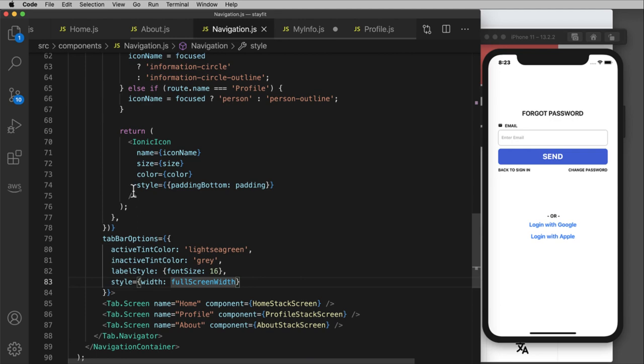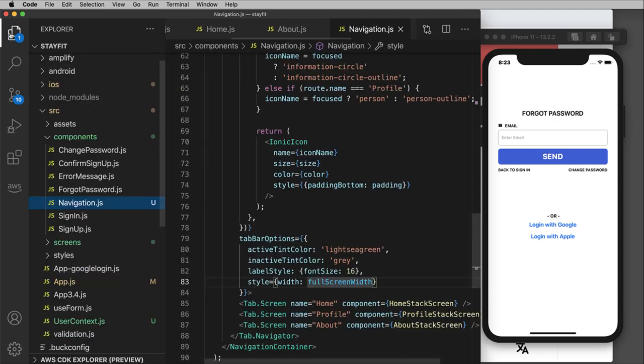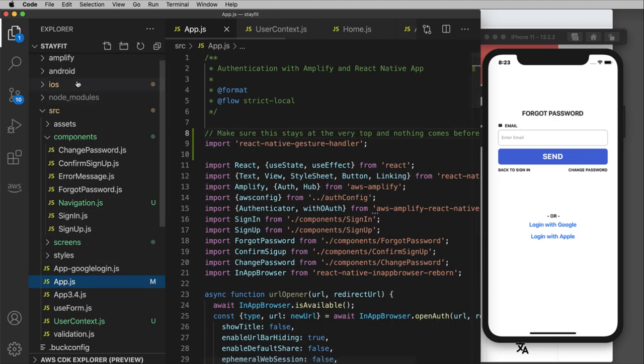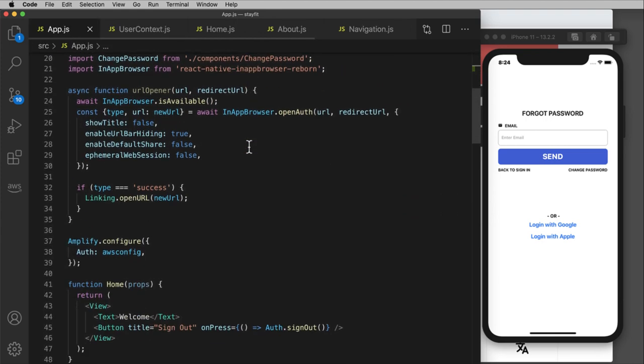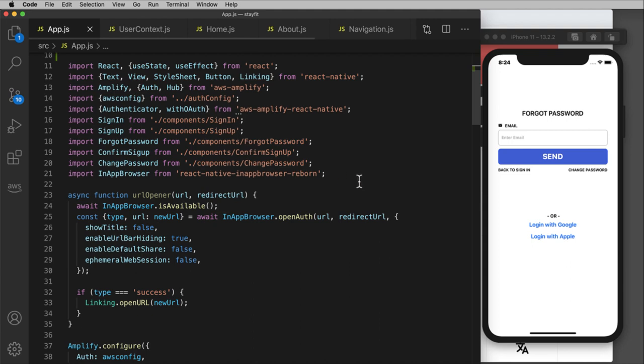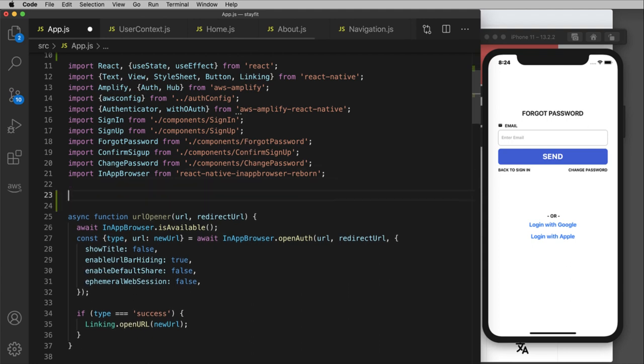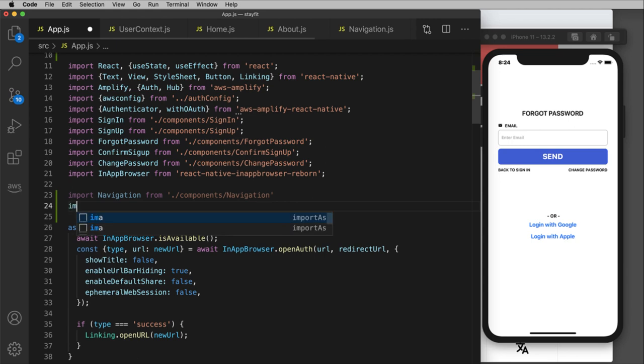All right, next, let's go ahead and open your app.js. And we imported gesture handler. Next thing we need to import is that navigation component we just created from components. And we also need to import the user context.